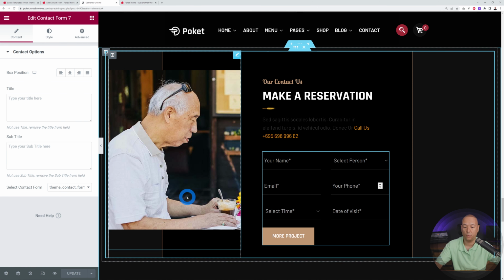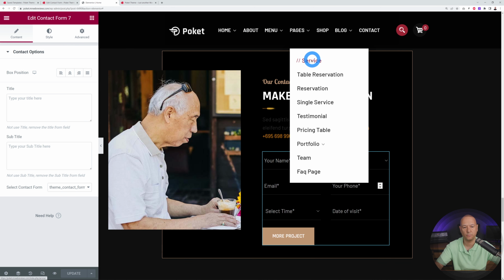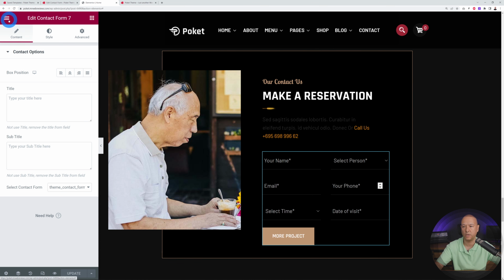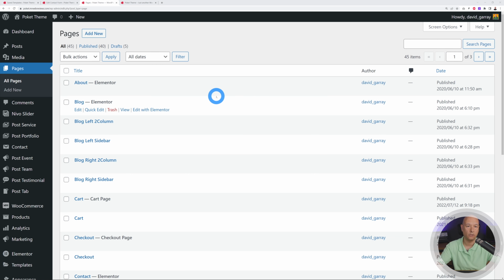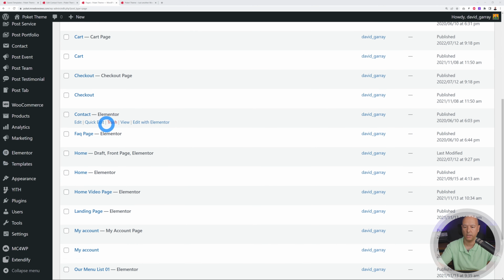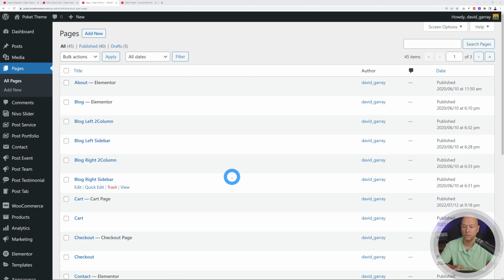Now you can do the same with any pages that you have on your website. It could be the About Us, it could be, for instance, service page, table reservation, and so on and so on. So you have all these different pages. So let's go back to our WordPress dashboard here in our main pages. And there you go. As you can see from here, you can edit the About Us page, blog page, checkout page, contact page, home page, and so on and so on. So any pages that you want, you can customize them the same way we did with the home page.